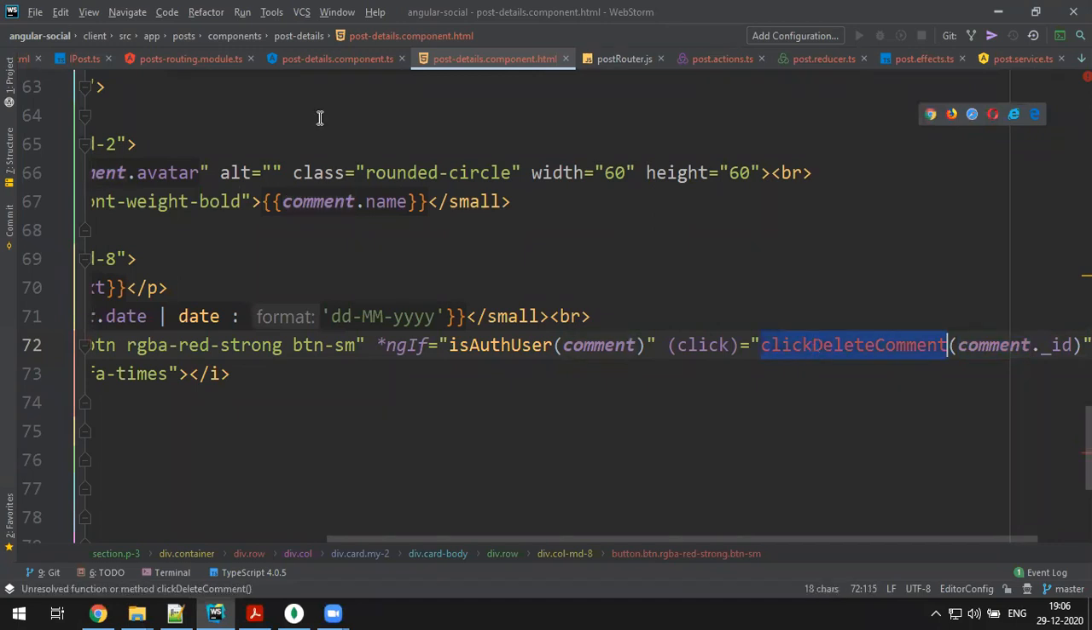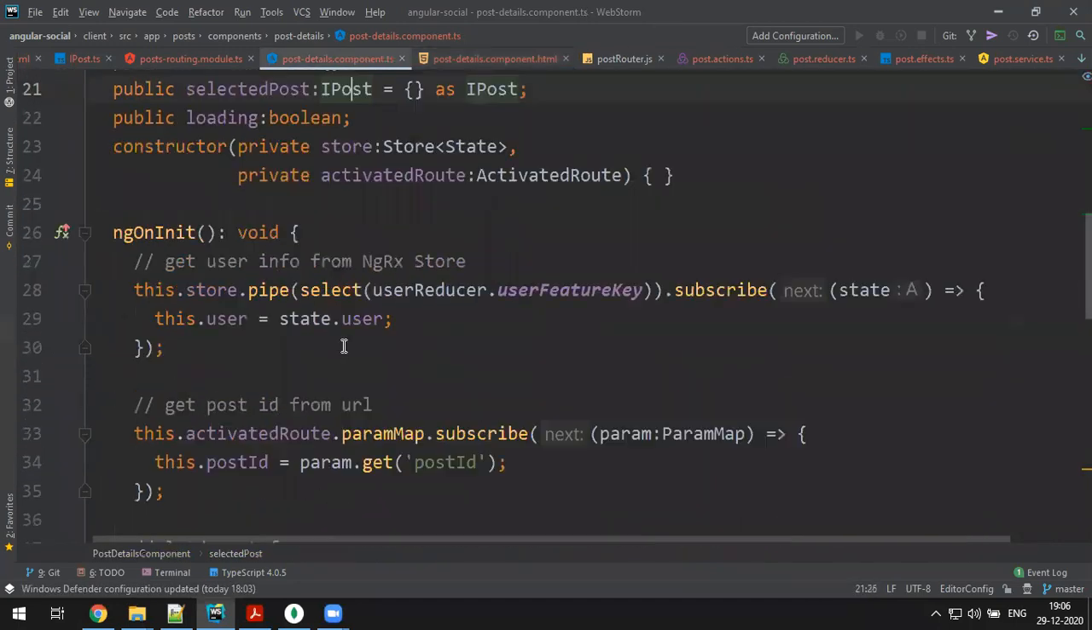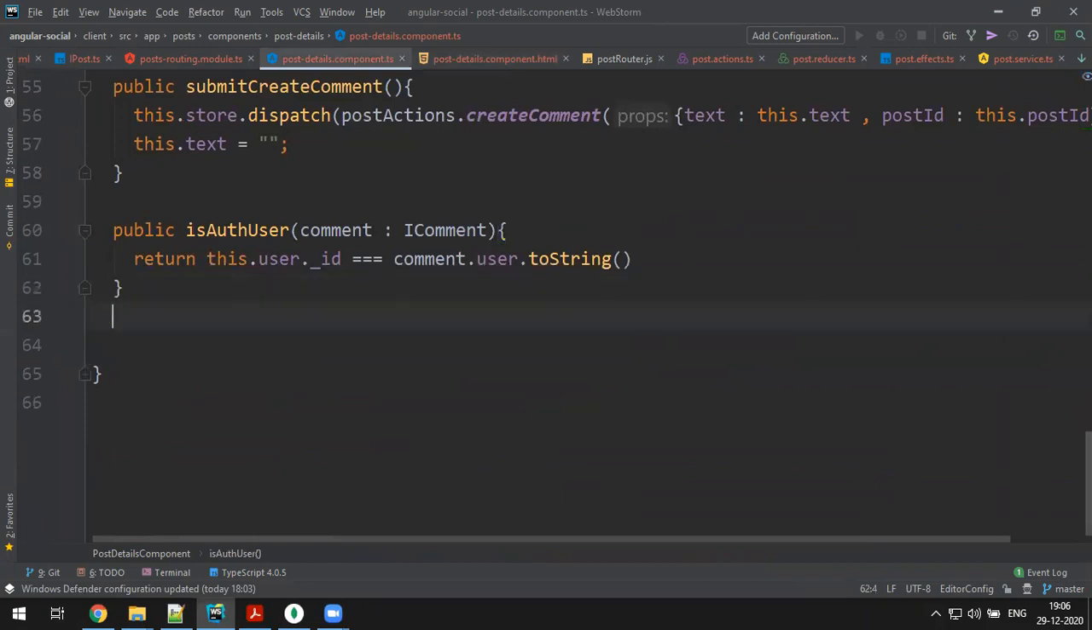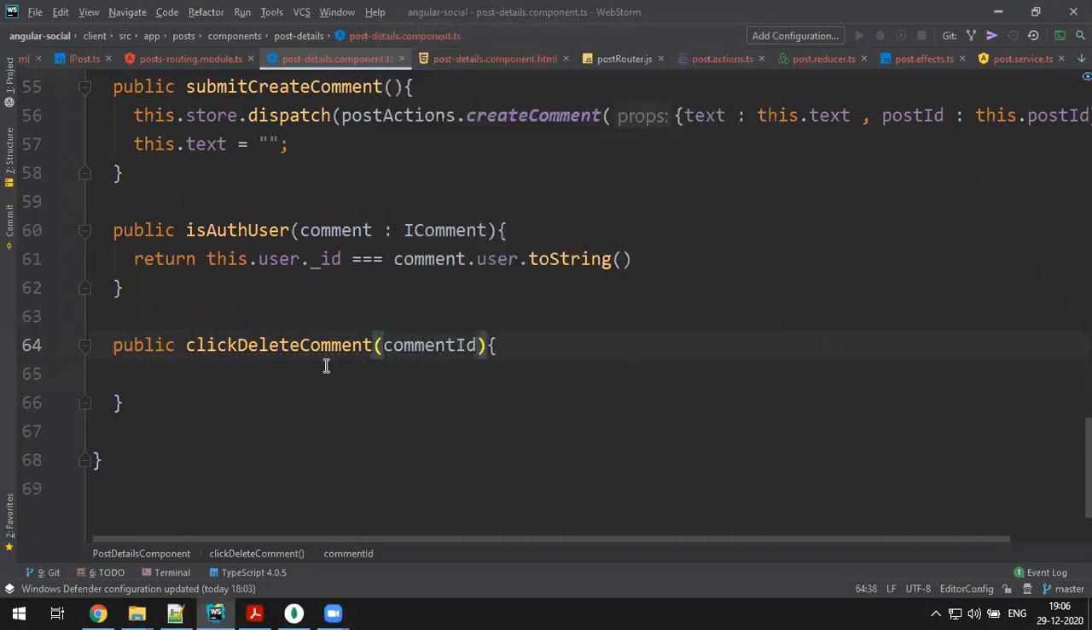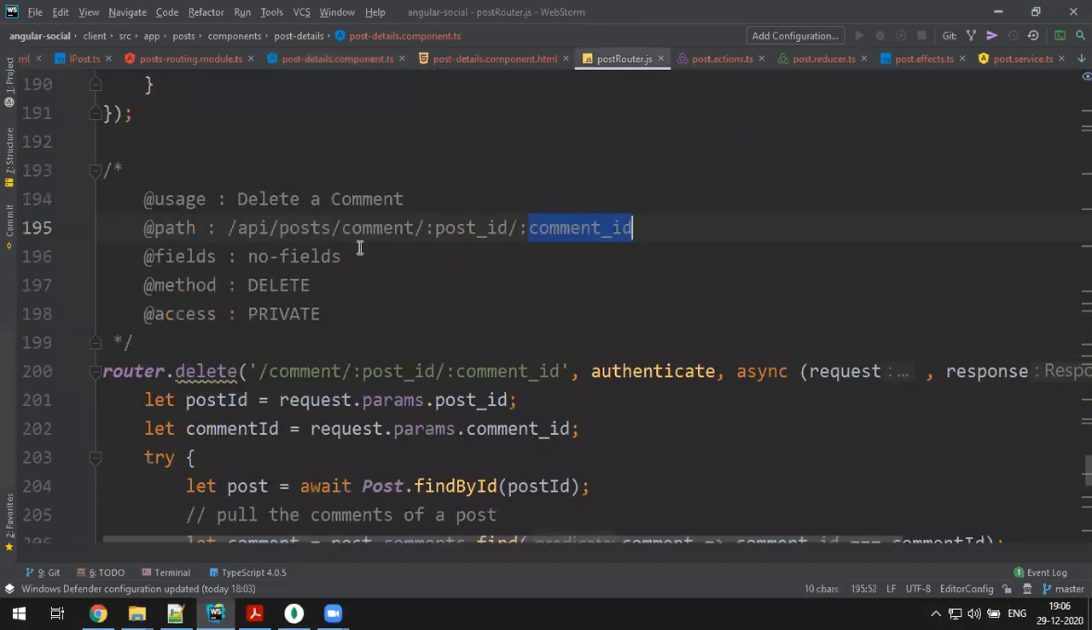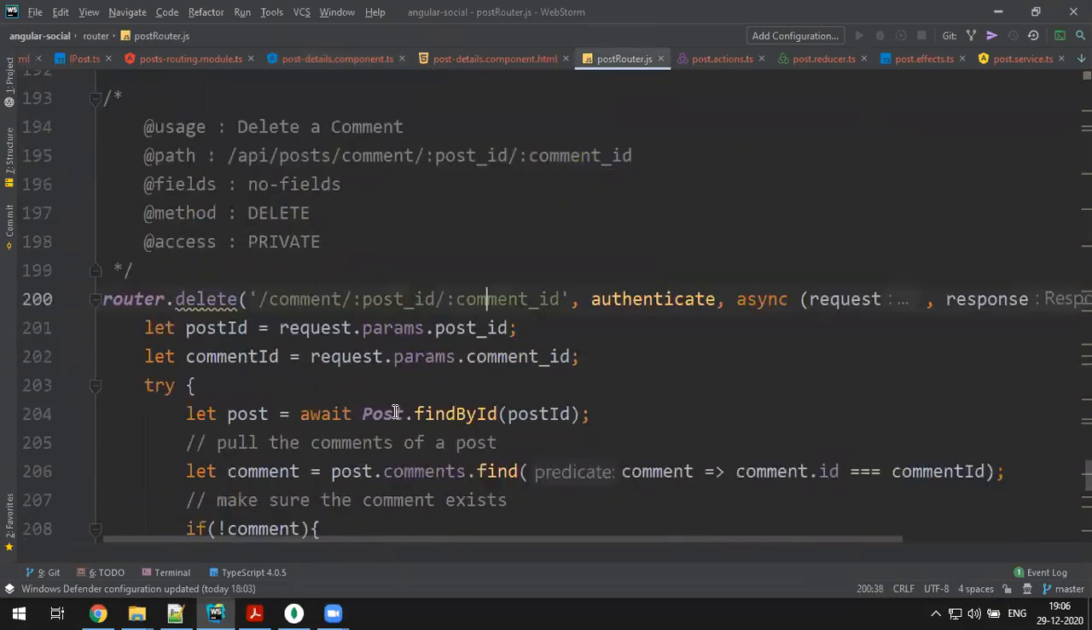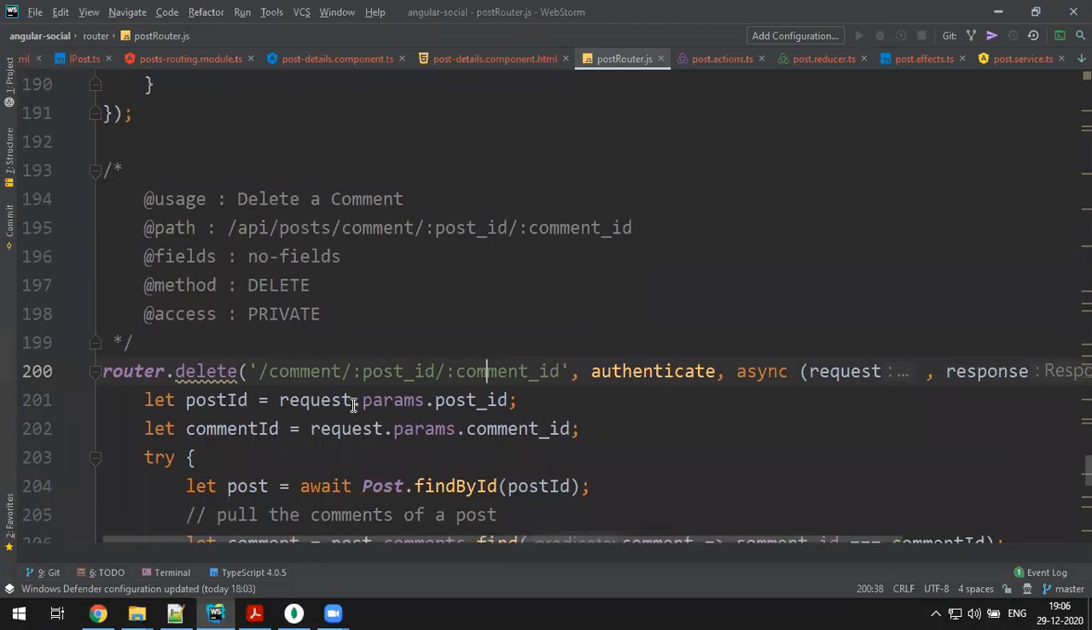Copy. Create this method here. So public. This is the one. You are receiving the comment ID. Okay, so you have to dispatch an action to delete a comment. So for delete comment, what is the router? You have to provide post ID, comment ID. It will delete. Okay, delete request.